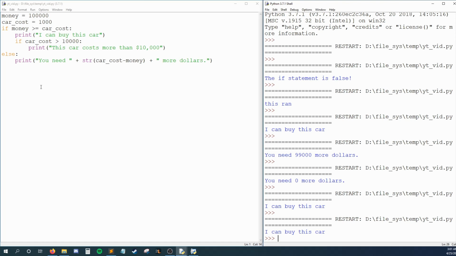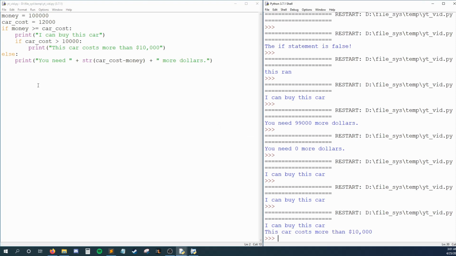If we change car cost to $12,000 and run our code again, we see that we can afford this car and that it costs over $10,000. Both our if statements are met, so we can see both print statements run. Here is the tricky part.